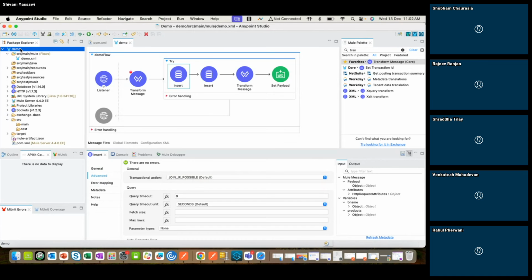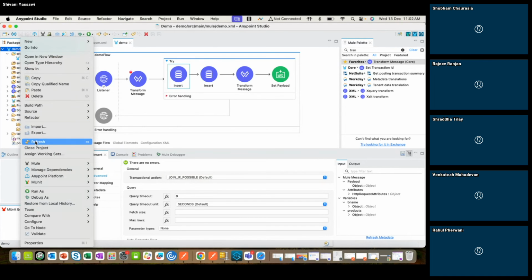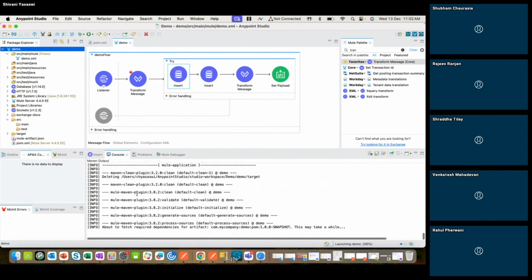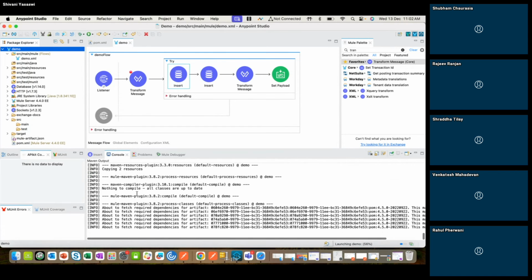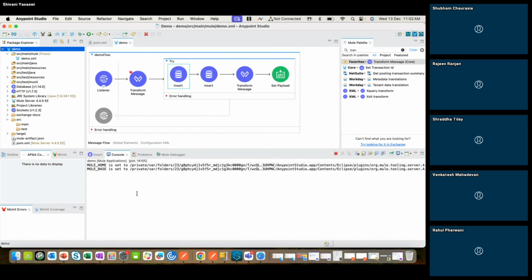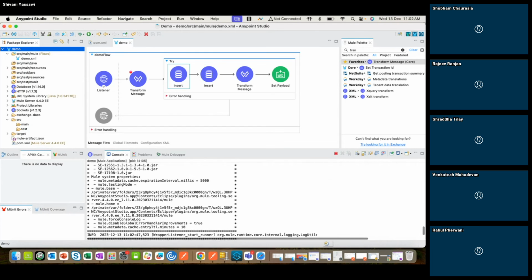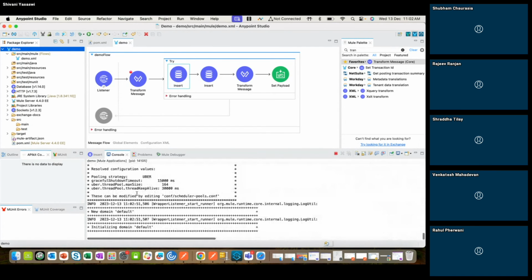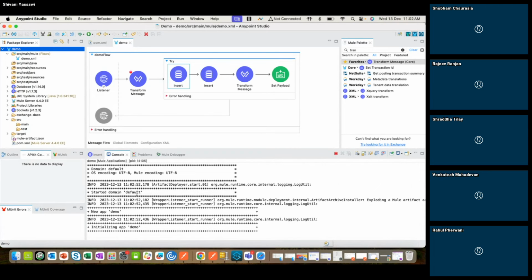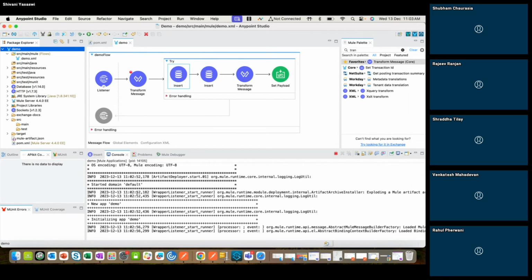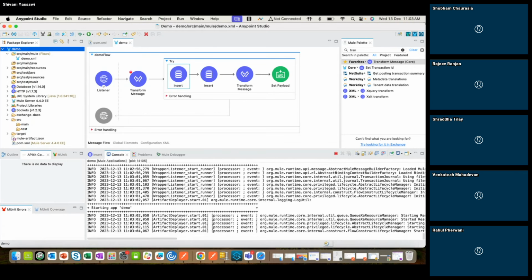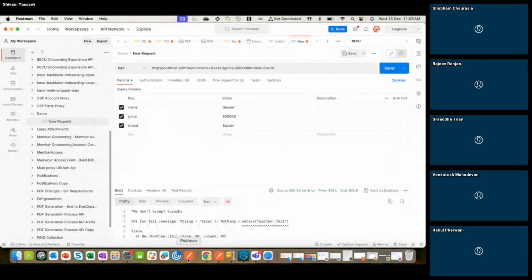So let me run this demo. So here I'm sending name as wizard, price as 80,000, and brand as Suzuki, which is incorrect. So first let's go with the successful brand.